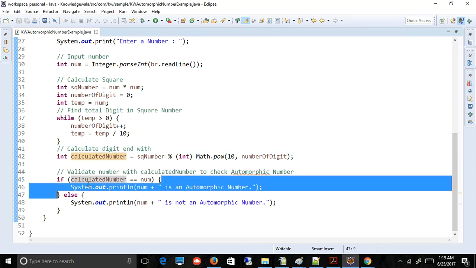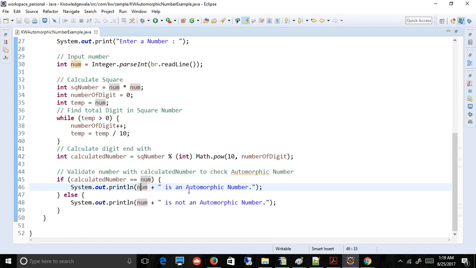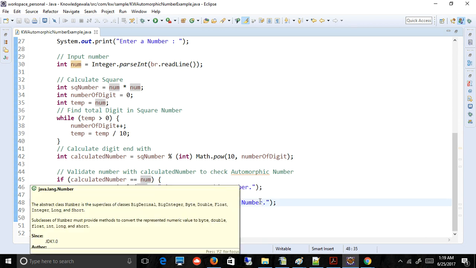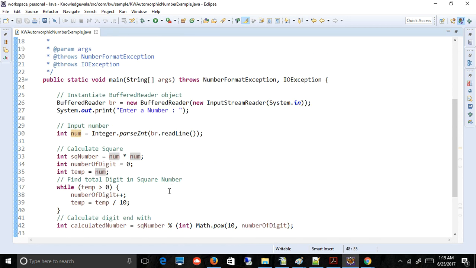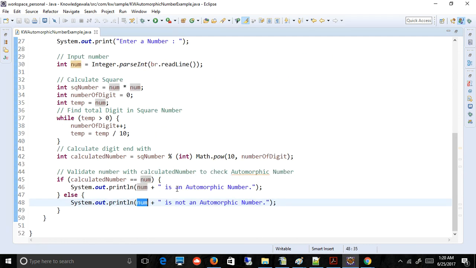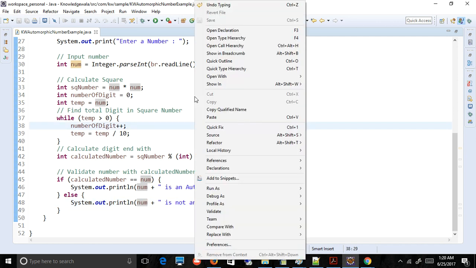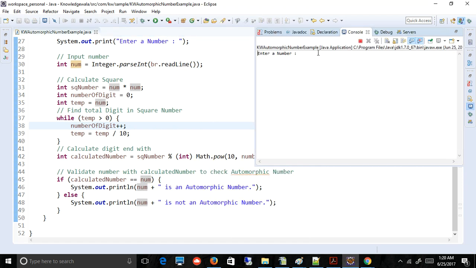If it is equal, then it will say, for 25, that 25 is an automorphic number. Suppose you enter 23, then it will say 23 is not an automorphic number. Okay, so this is all about the program explanation. If you have any difficulty understanding this program, please add a comment in my blog, and we will get back to you. To execute this program, you just right-click and navigate to Run As, Java Application. Then you will get the console.